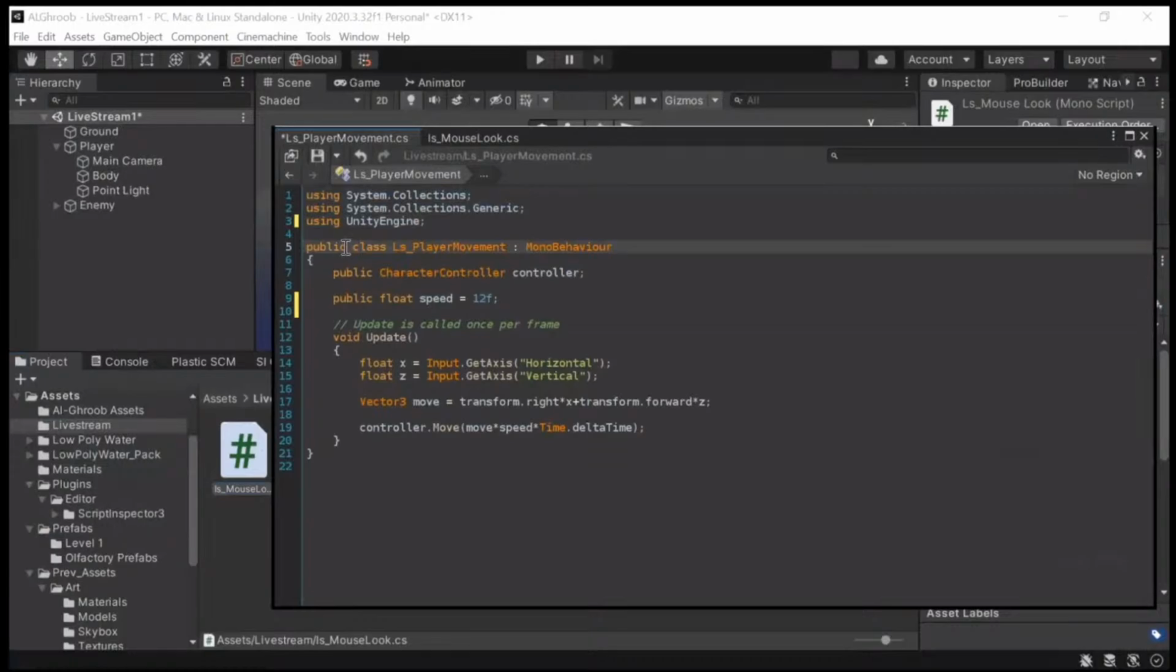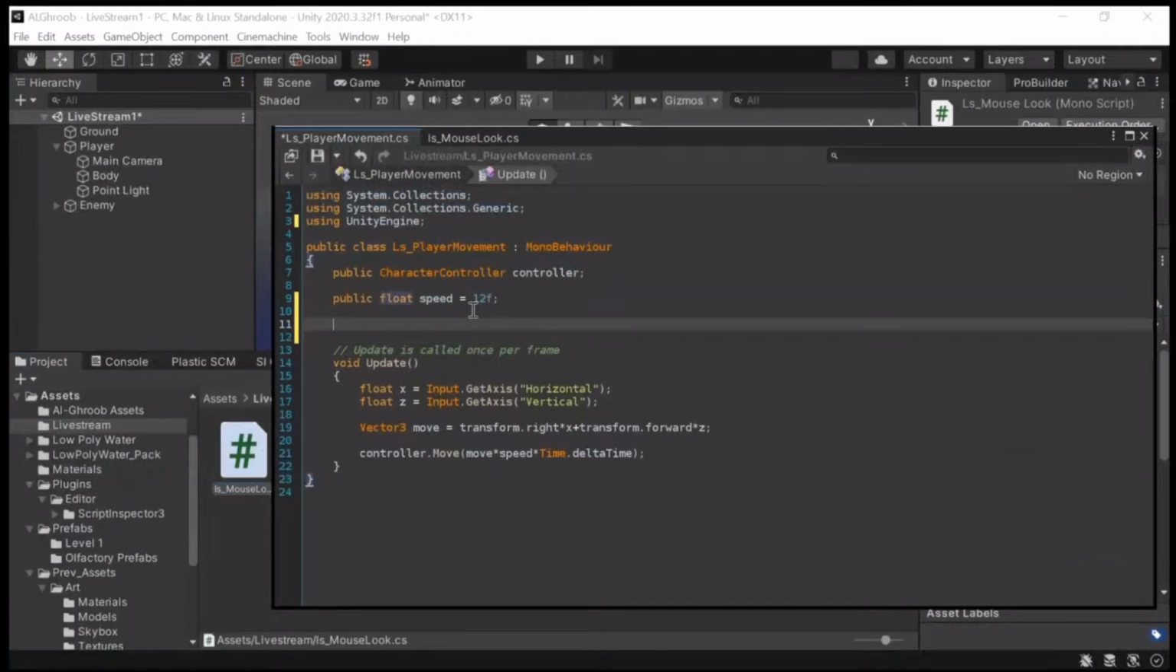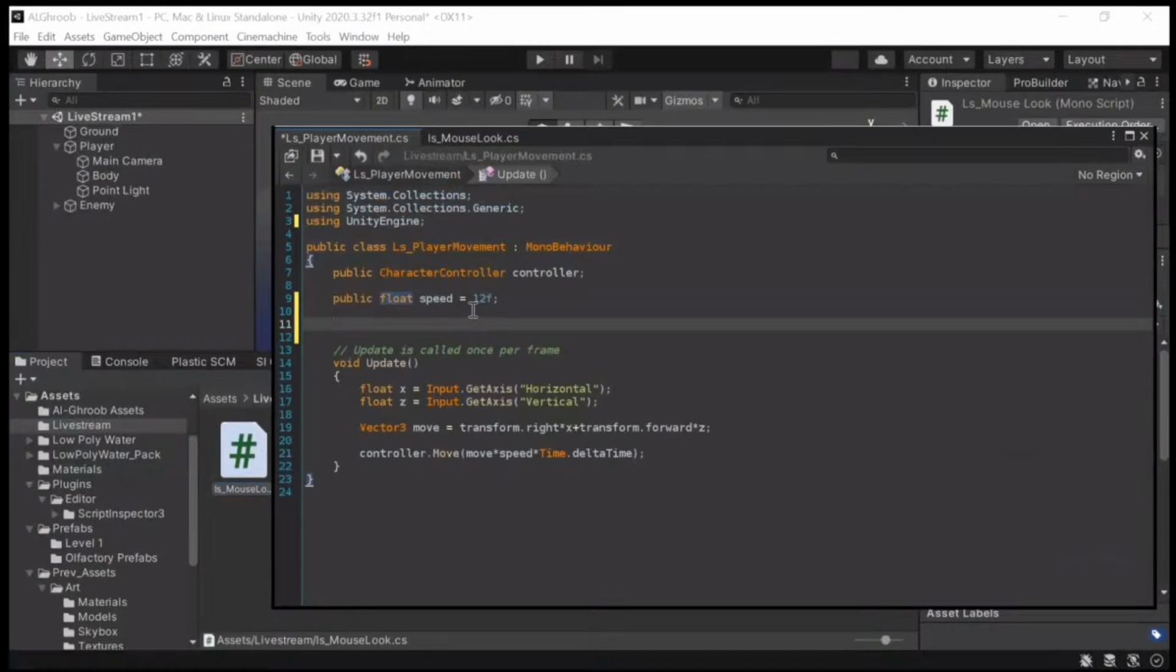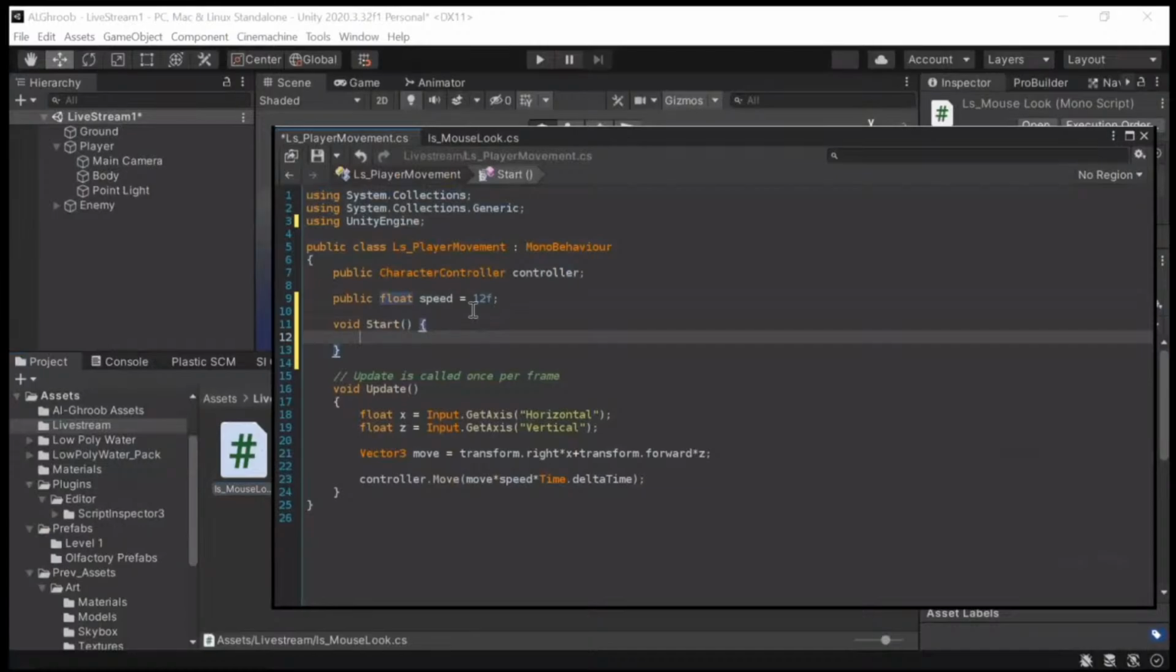Now, every time you create a script, there will be a void Start and a void Update. Void Start: whenever you start the game, the code over here executes once. Update is called once per frame. So if your game runs at 60 frames per second, Update will get called 60 times per second.